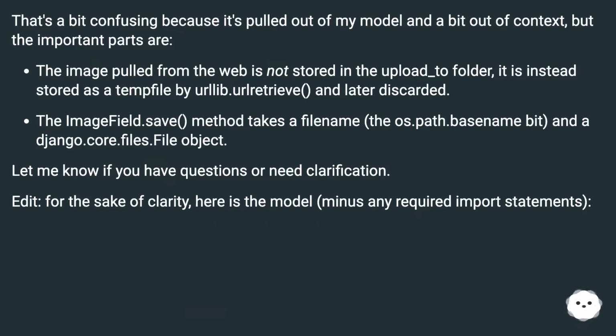The ImageField.save method takes a file name, the os.path.basename bit, and a django.core.files.File object. Let me know if you have questions or need clarification. Edit: for the sake of clarity, here is the model, minus any required import statements.